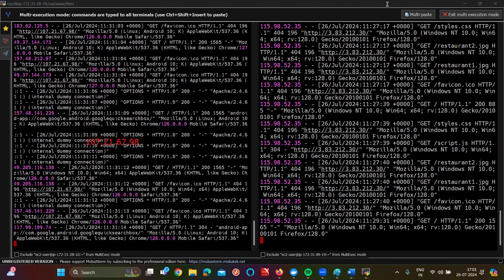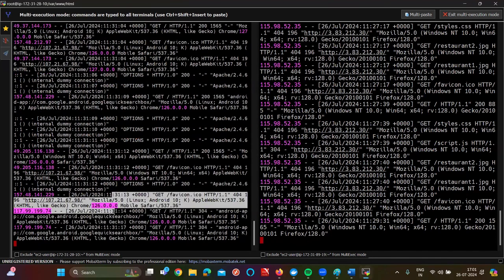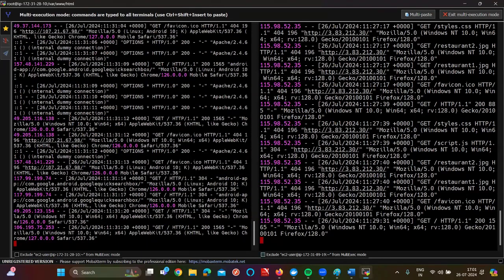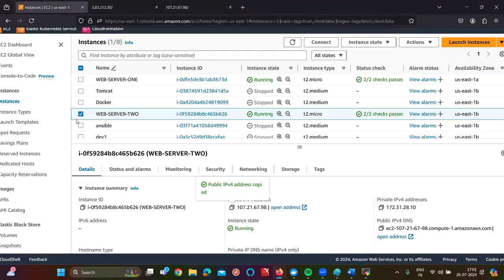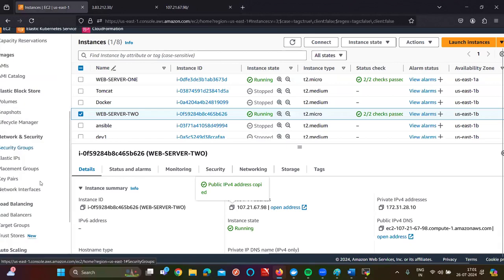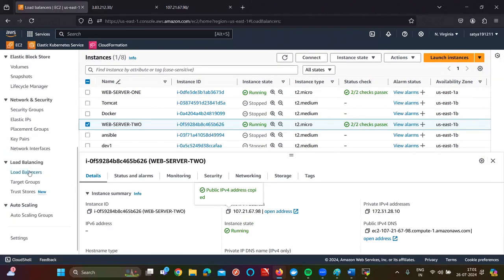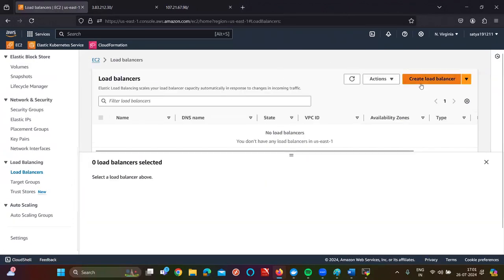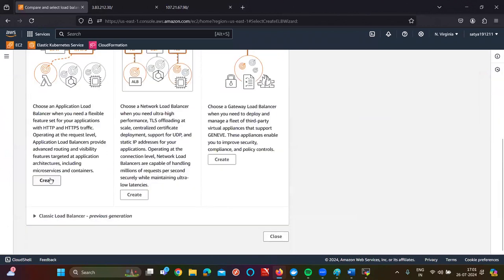So in order to distribute the load, I'm going to use the concept called load balancer. Then how to create the load balancer? It is again a very easy process. Go to the section of load balancers, click on create load balancer. I am going for the application load balancer.